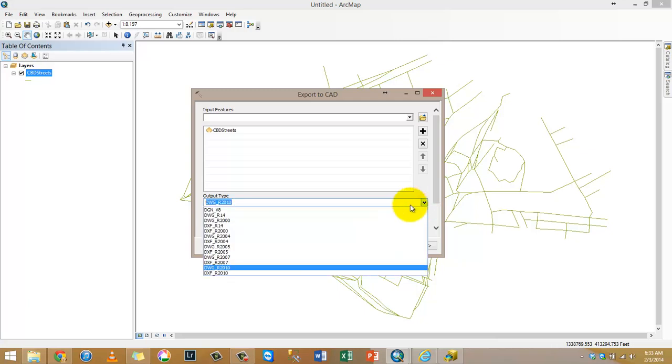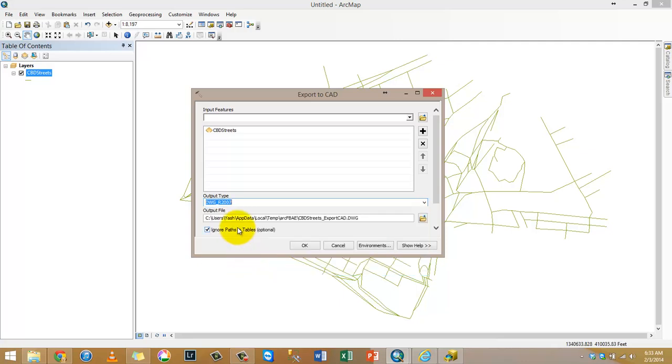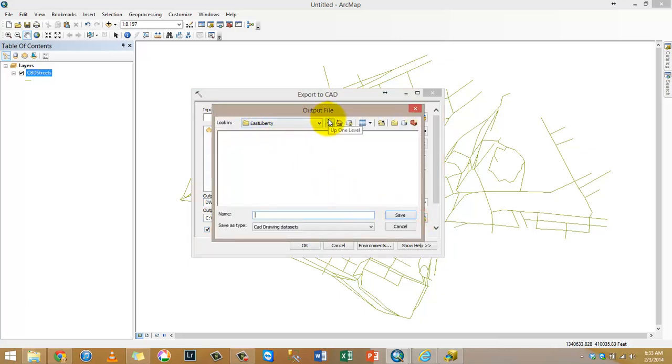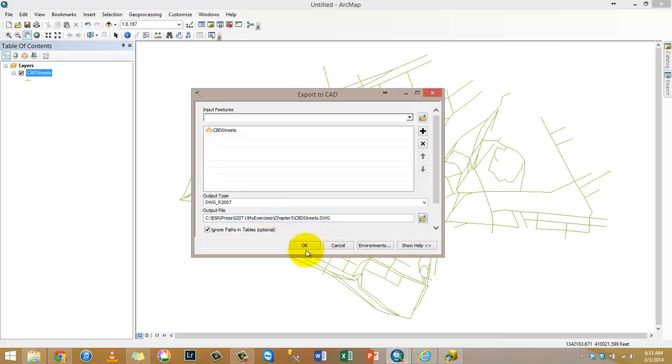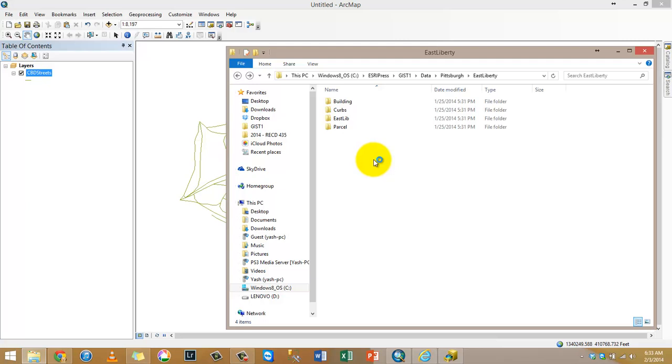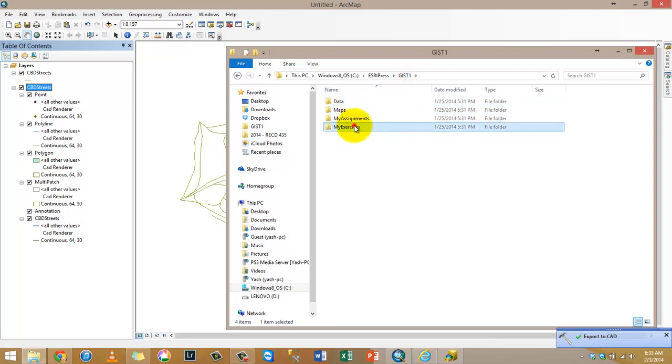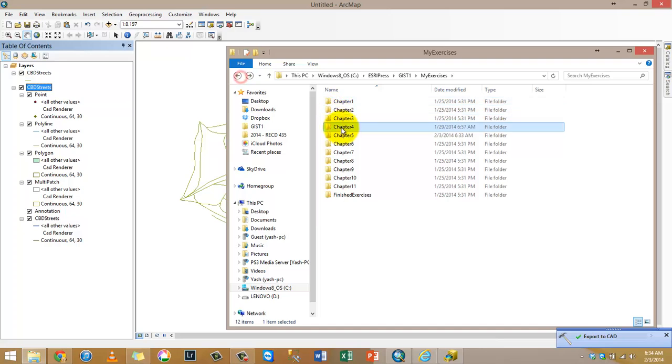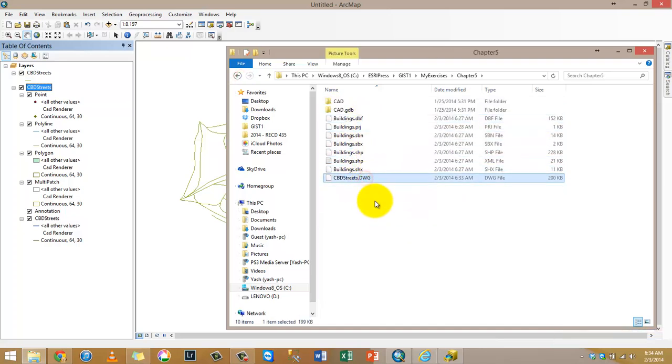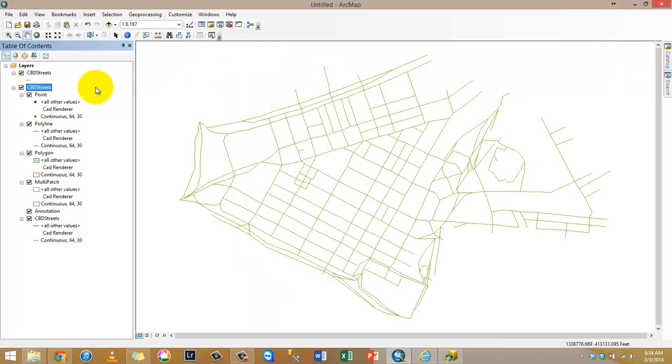And output type, you can select drawing output. I'm gonna select drawing R2007 format. I'm gonna save this in chapter 5. Obviously my exercise is chapter 5. I'm gonna call it CBD streets and click OK, and see what that looks like in my exercise chapter 4, chapter 5. So it looks like a CBD streets drawing file has been created.